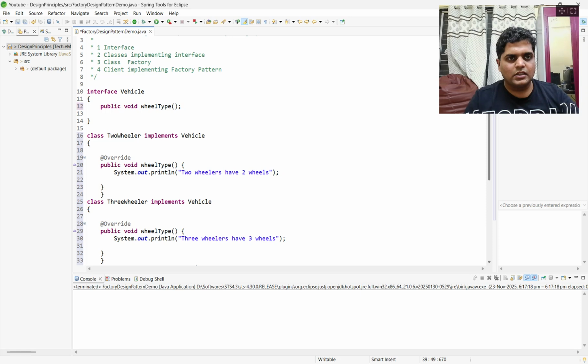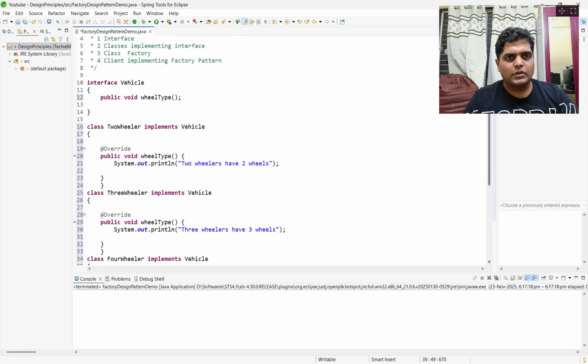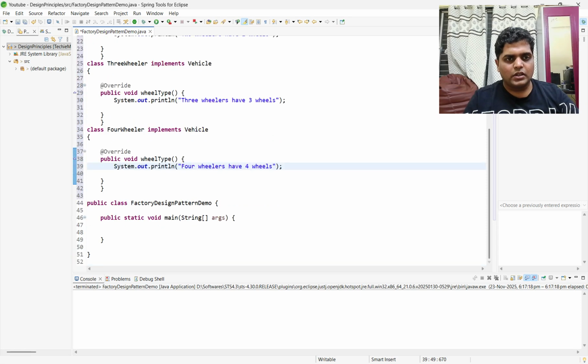Okay, now our first part is done. So two parts are done: we have created an interface, and after that, we have created classes that are implementing the interface. After that, we need to create a factory class.